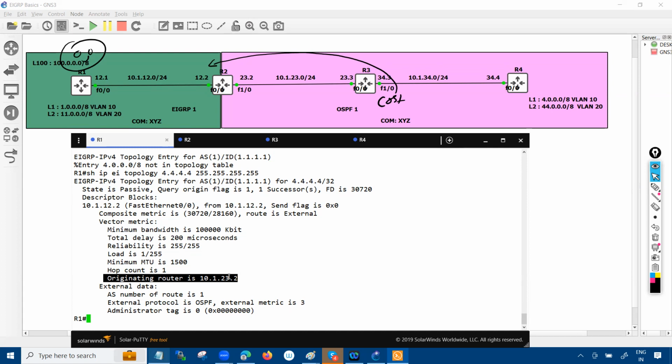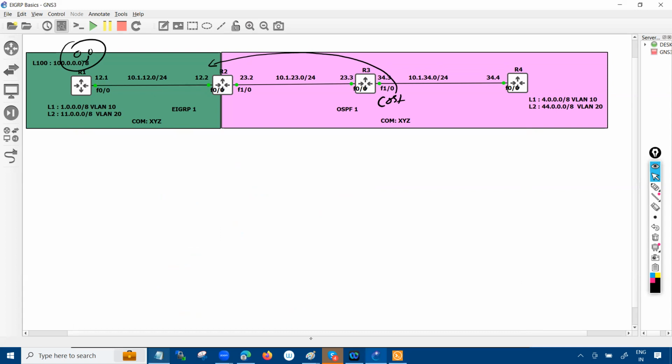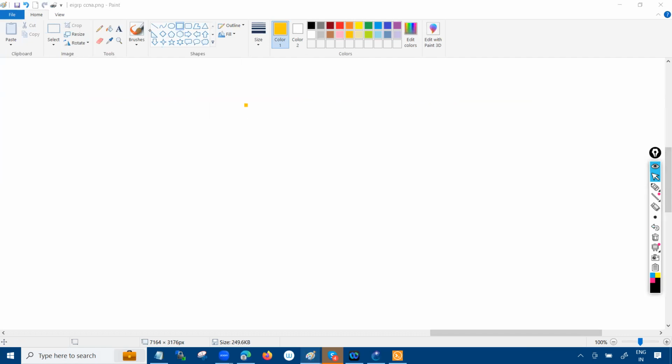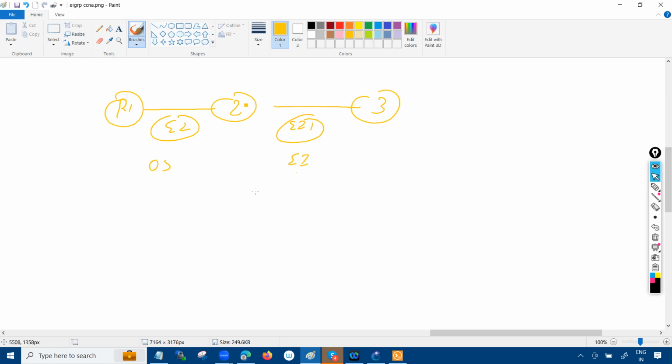What I'm saying is that if you are getting the route from the same domain, same behavior. I have shown you those three behaviors, right? Router 1, router 2, and router 3. So EIGRP number 1 and EIGRP number 2. In both cases, you will have an external route. Even with OSPF in EIGRP, you will have an external route. Even with RIP and EIGRP, you will have an external route. Whenever you get a route from a different routing protocol into EIGRP, you will see it as an external route.